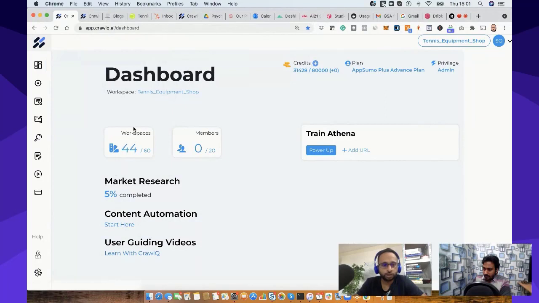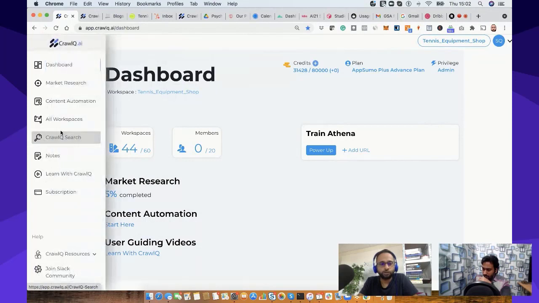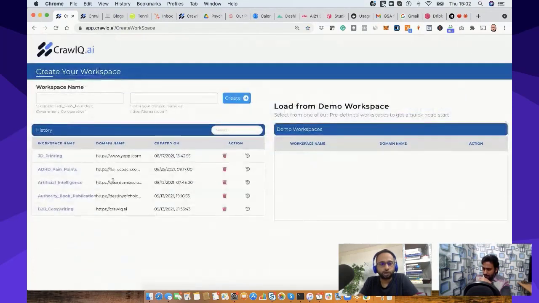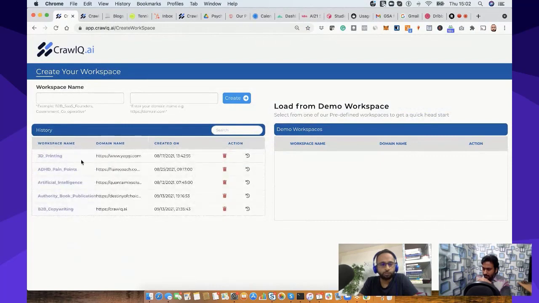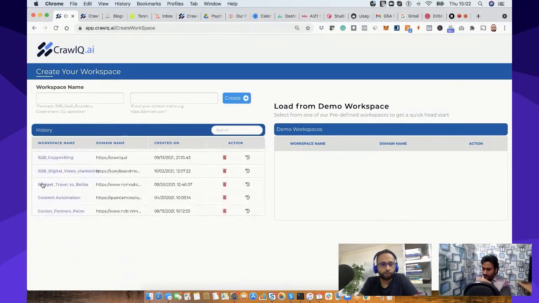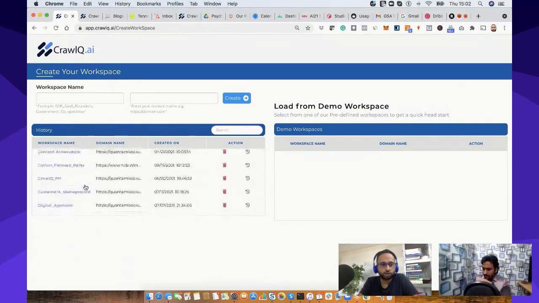All these workspaces are also available as demo workspace. So today what we did basically might be available for other people. They can just copy this workspace from the tool, tennis equipment shop, and this workspace will be available as a demo workspace. So there are 44 different research already here, like 3D printing, ADHD pinpoint, artificial intelligence, B2B copywriting, budget travel to Belize, content automation, digital agencies, and edtech.